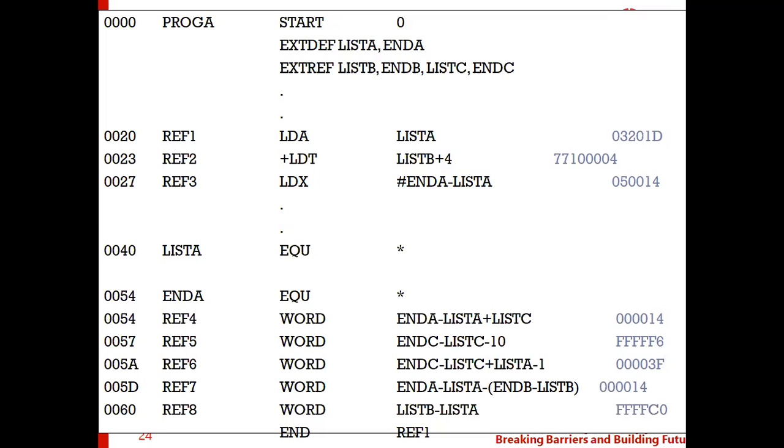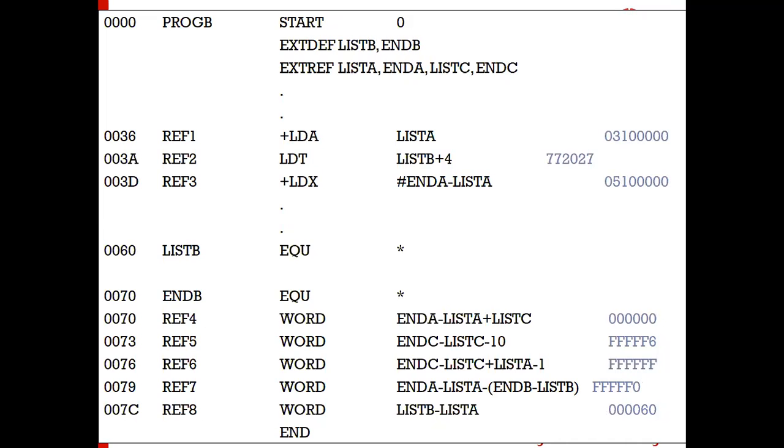In this location, NDA is defined. So we have the definition for list A and NDA in program A. But we don't have the definition for list B, end B, list C, and end C. Now, moving on to program B, we have list B and end B, which are defined in program B.